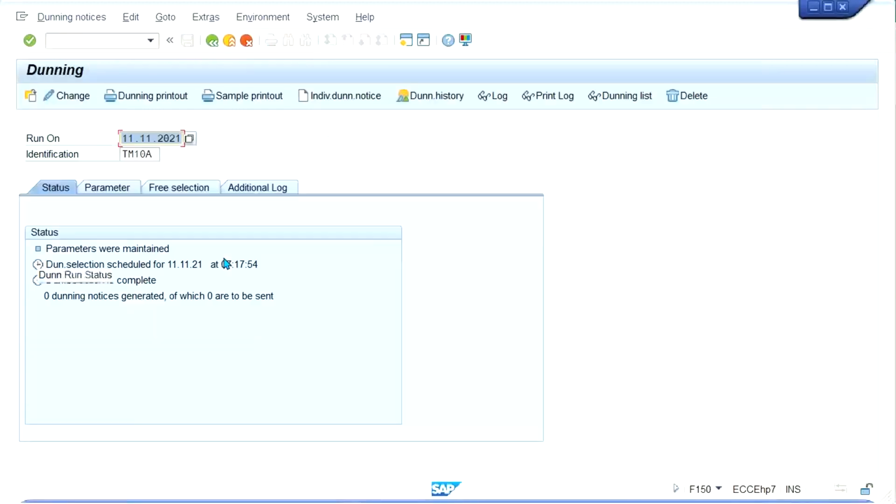It means we have run the Dunning program, right? But we have not executed the printout, right? So this is called an incomplete run. If you take the printout, then only is it going to be treated as a complete run, or else we have simply run the Dunning program but the printout is not executed. It means this is an incomplete run. So 08/11/2021, and the code is TM33A. Press enter. Look at here. This is already here.